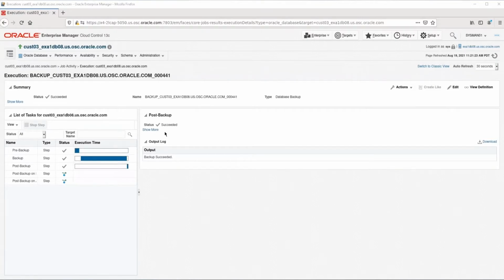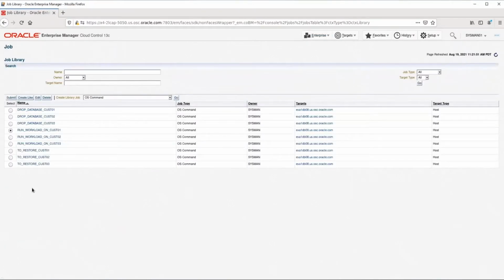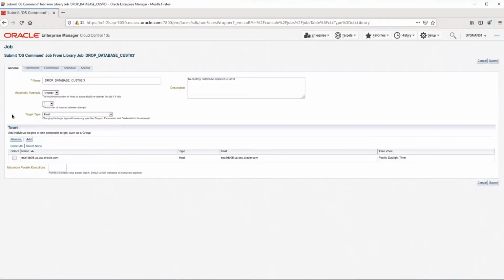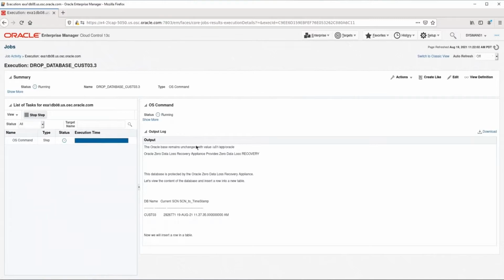Now I will run a script to insert a record, then immediately drop the database. I will navigate to the job library and submit the drop database script for my database. Let's review the log as it progresses.